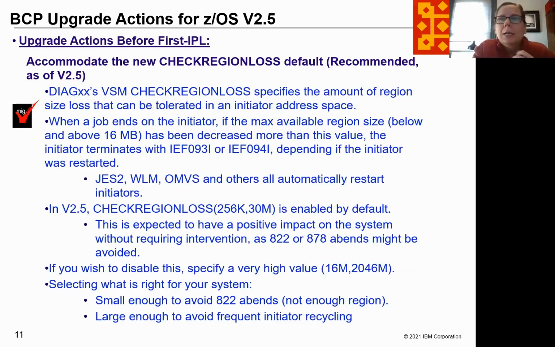And the last BCP default change that we see here is the check region loss default change. So this is something that's also coming out of DIAG, and it actually represents the amount of region size loss that can be tolerated in an initiator address space. So when the job ends on the initiator, we're going to look at the maximum region size and see if it's been decreased by that value. And if it has, then we'll terminate the initiator and restart it again.